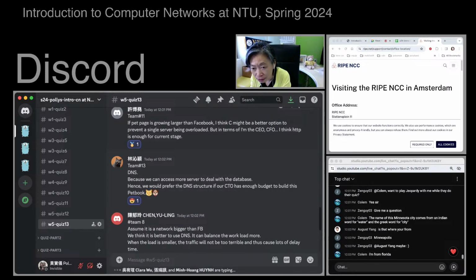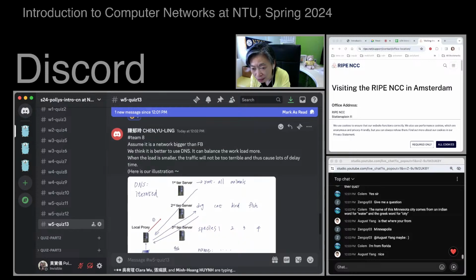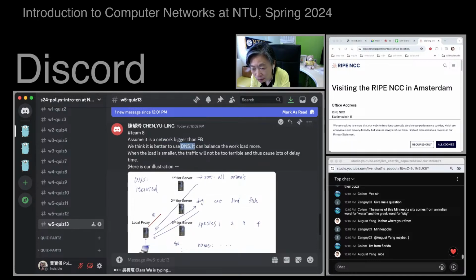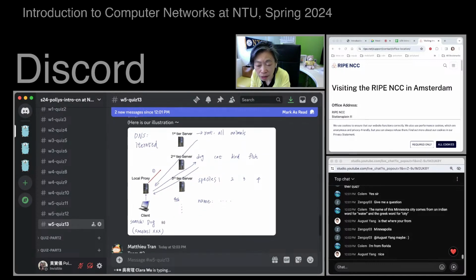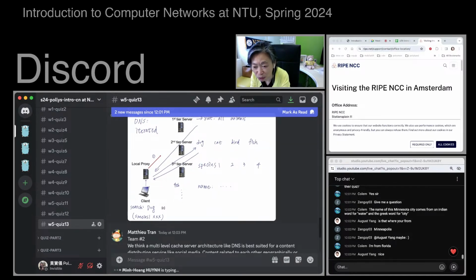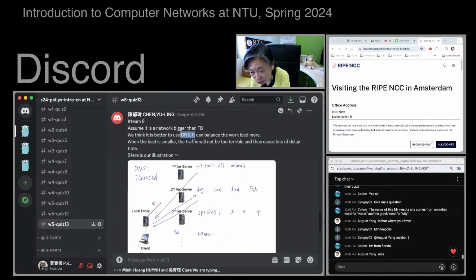Team 11 says, I would take C because Petbook is going to grow bigger than Facebook. For the load, definitely, a distributed server network, DNS. Team 13 as well. Team A is also assuming that the network is going to grow bigger than Facebook. It's better to use DNS, I see. Yeah, because that architecture can definitely handle, of course, also low load.